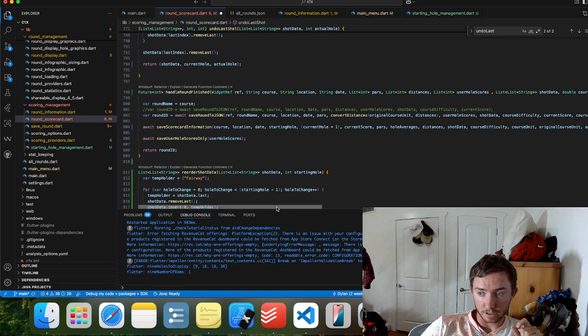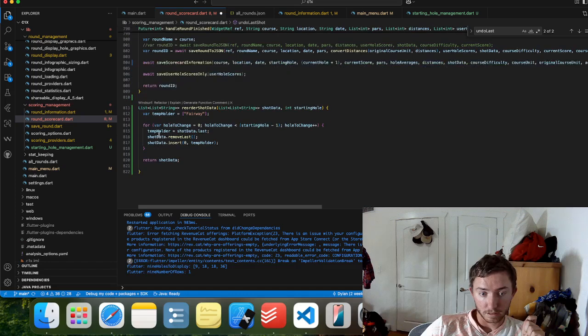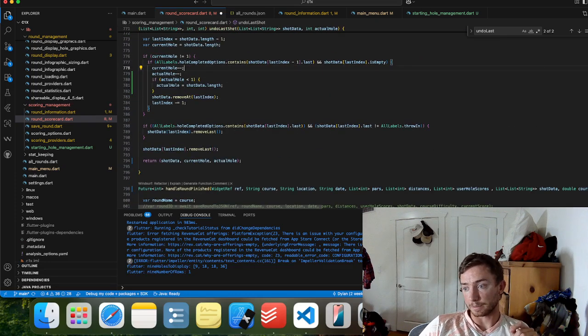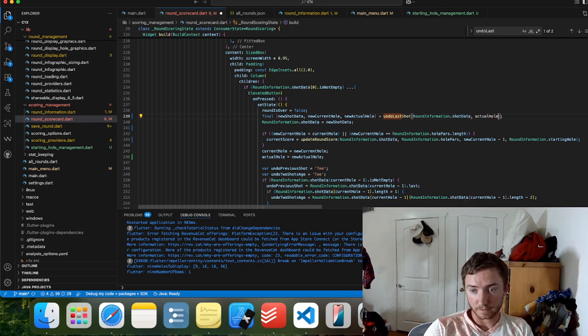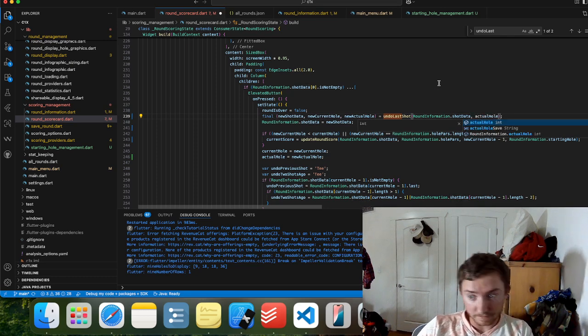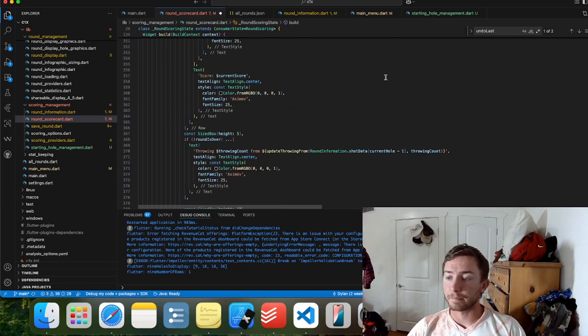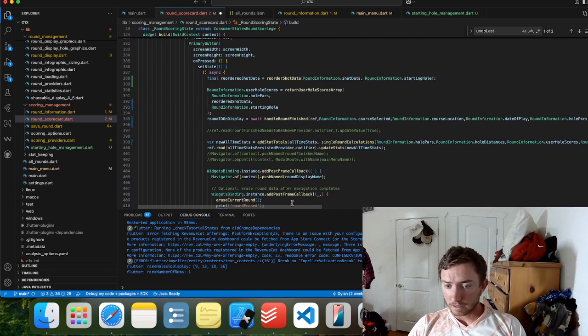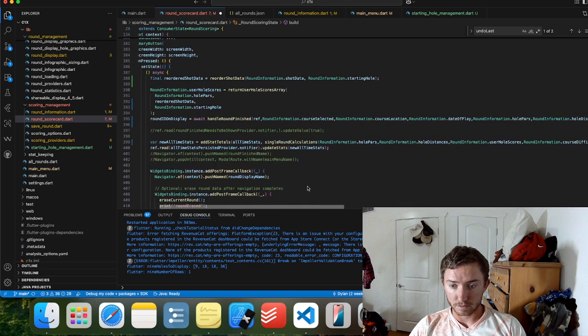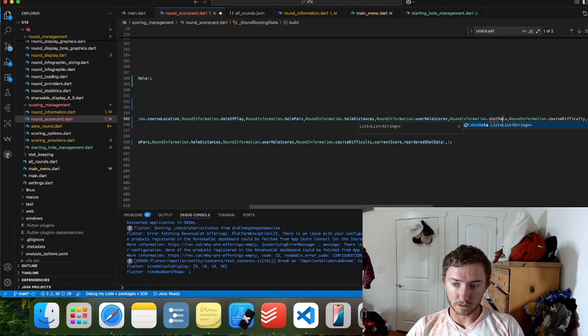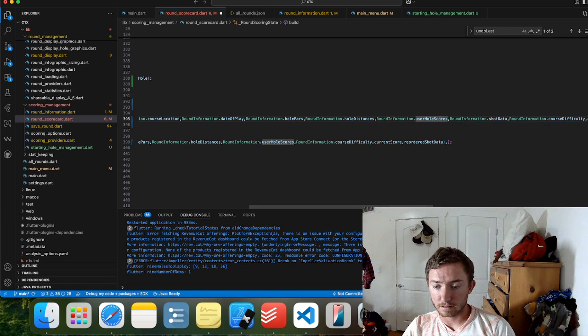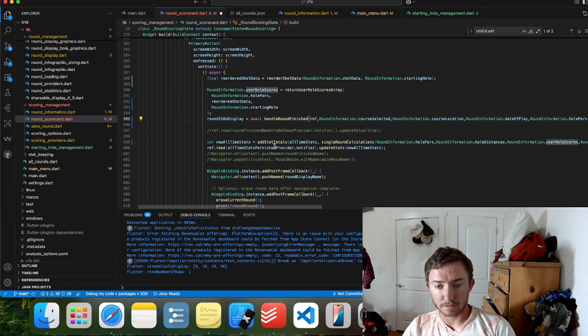Handle round finished. I think we're already covered there. Reorder shot data we changed, so let's go back up here. Let's find these errors. This one I needed actual hole, so we'll update that. Okay. One of these has an error. Reordered shot data. Why did that get passed? This is just shot data, right? Yeah. Did I accidentally change that?